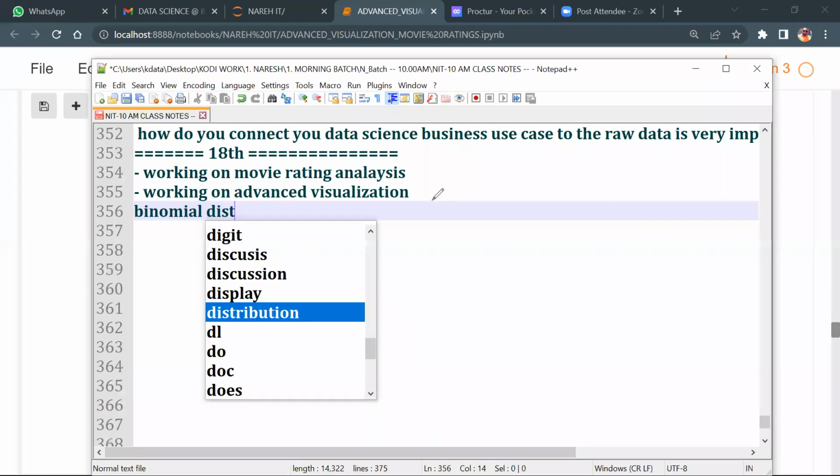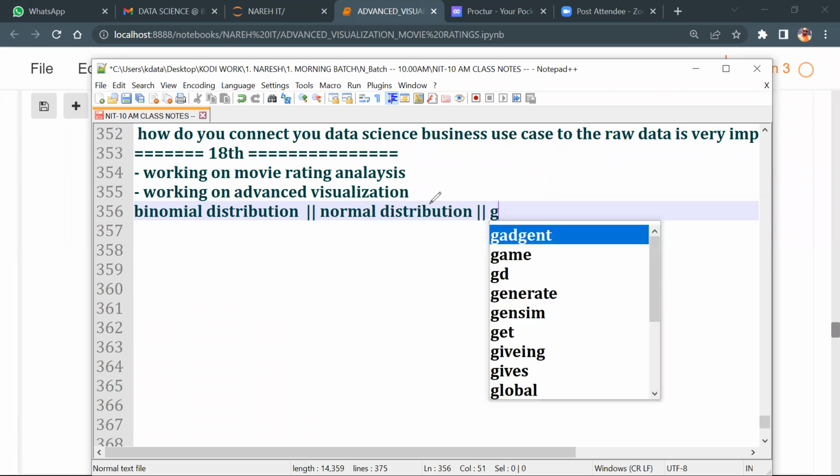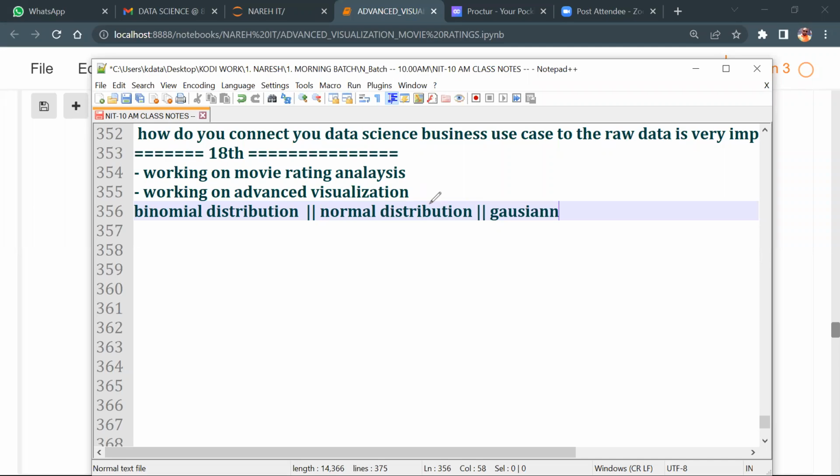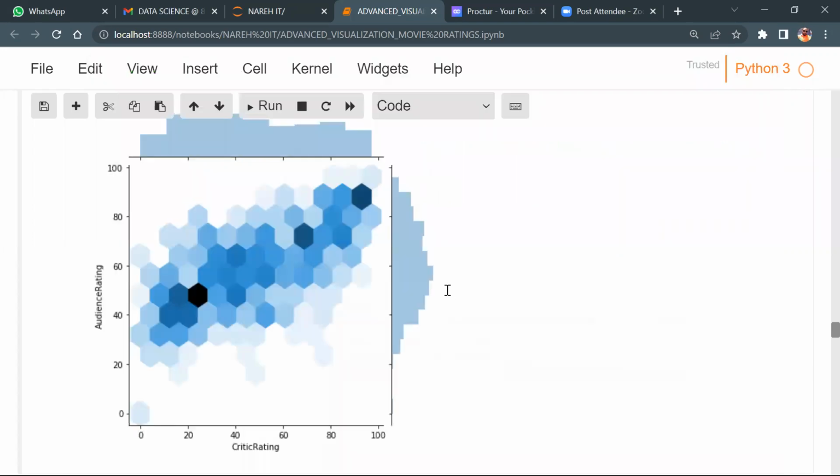See guys, let me tell you, I will explain very slowly. If I explain very fast, these things might seem a little bit easy, but in future you're going to get more complex parts. So binomial distribution, normal distribution, and Gaussian distribution, all three are equal. I'll talk about why we need to consider this every time in the data.